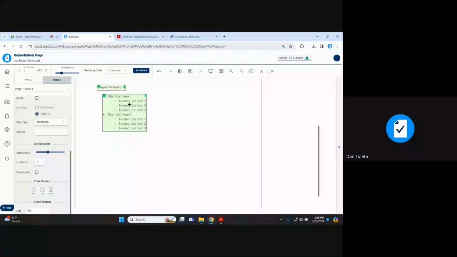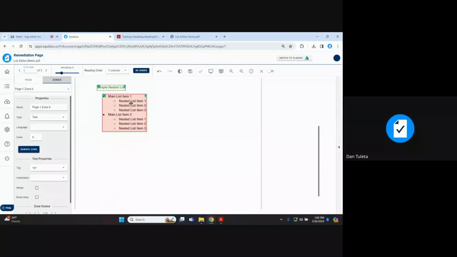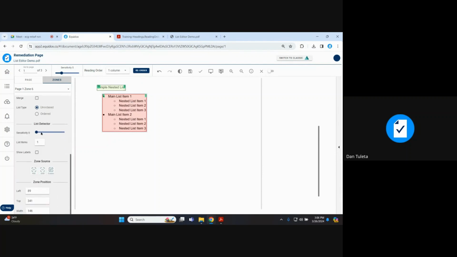And then finally, we have a nested list here. Now, nested lists are very difficult, much more complicated than just a standard list. But in Equidox, it's really the same thing. You just hit L on your keyboard. And again, move your slider over to at least the second setting.